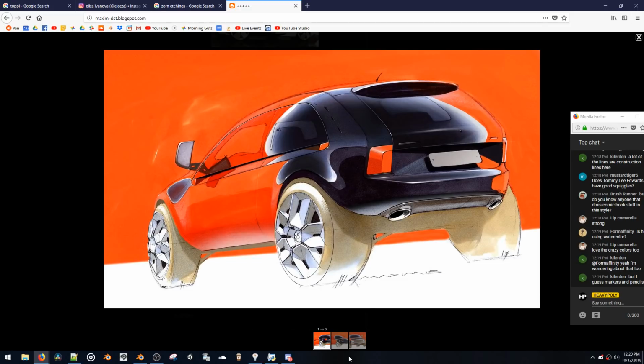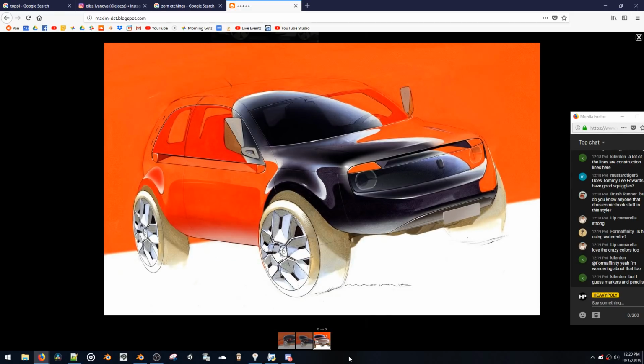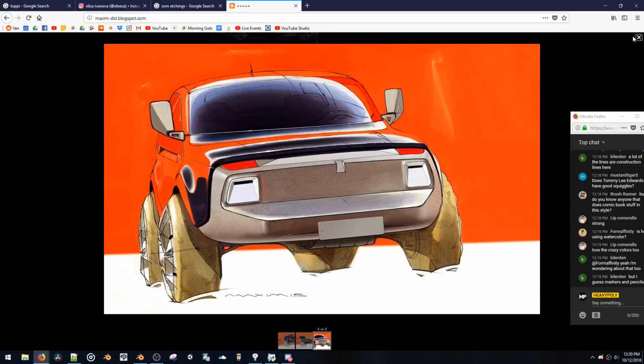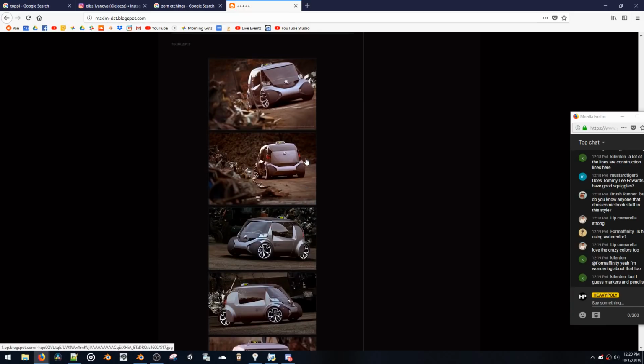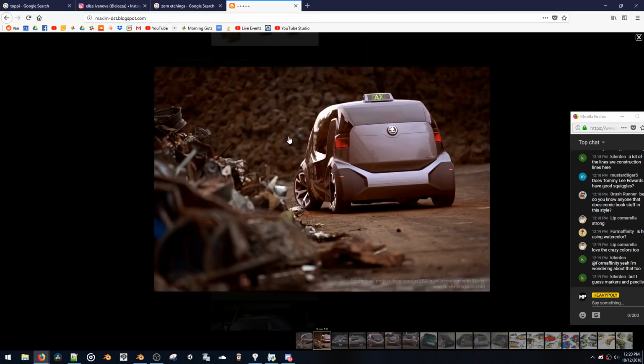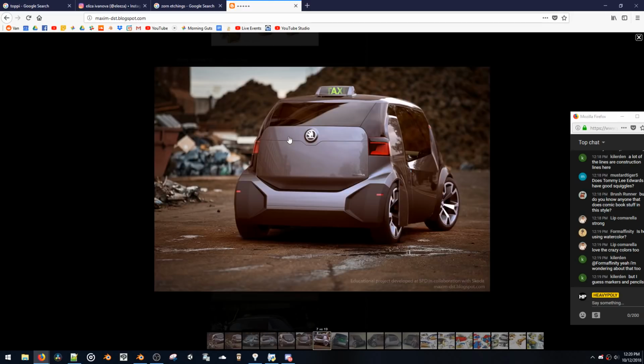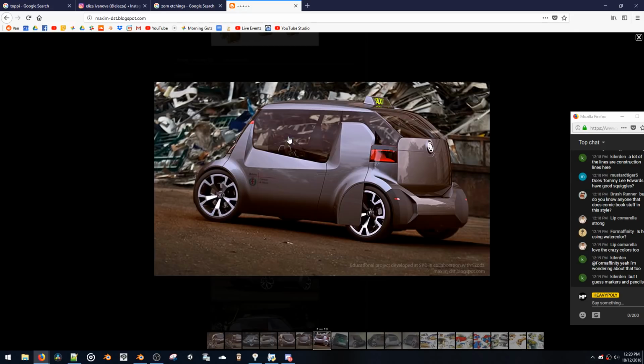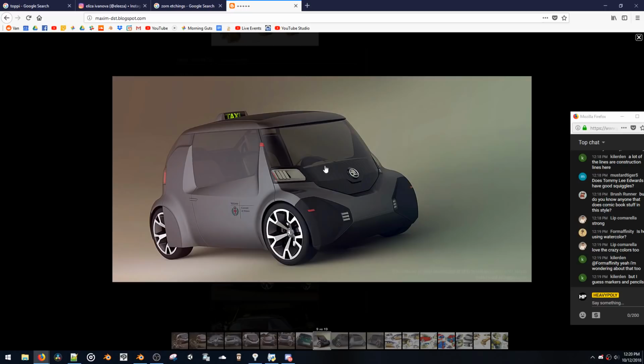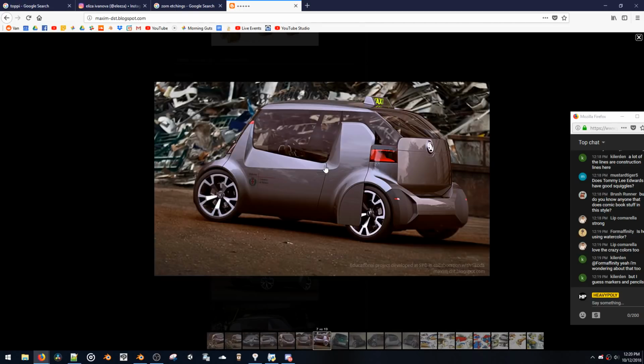Or wait, these might be marker. He used to do a lot of watercolor, which is smart because these markers are so freaking expensive. The Copic markers or whatever design markers. And with watercolor, you could go a lot farther, I feel like. That's pretty cool. Nice shapes. That's really dramatic for something that's like a box on wheels, but it's still so interesting.